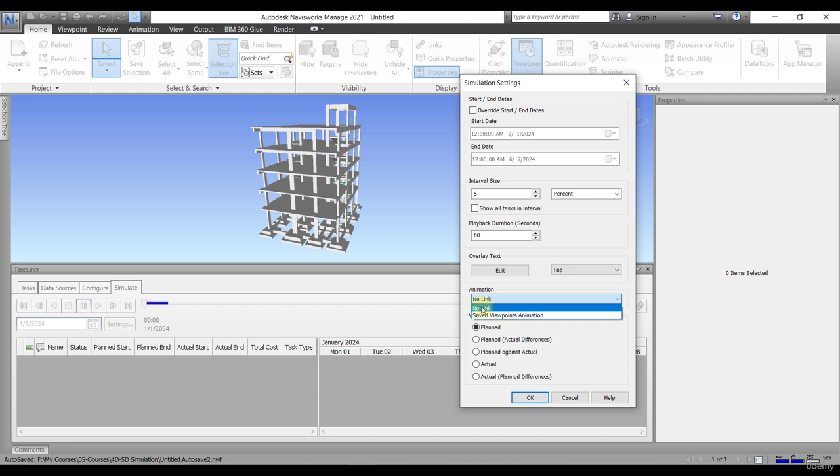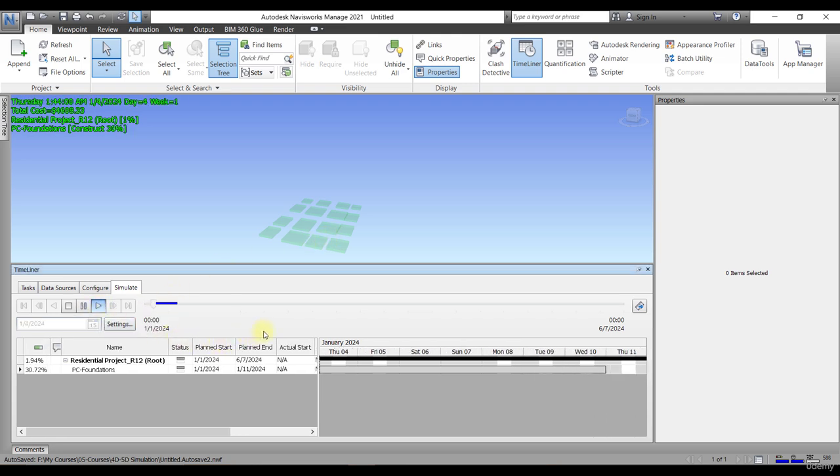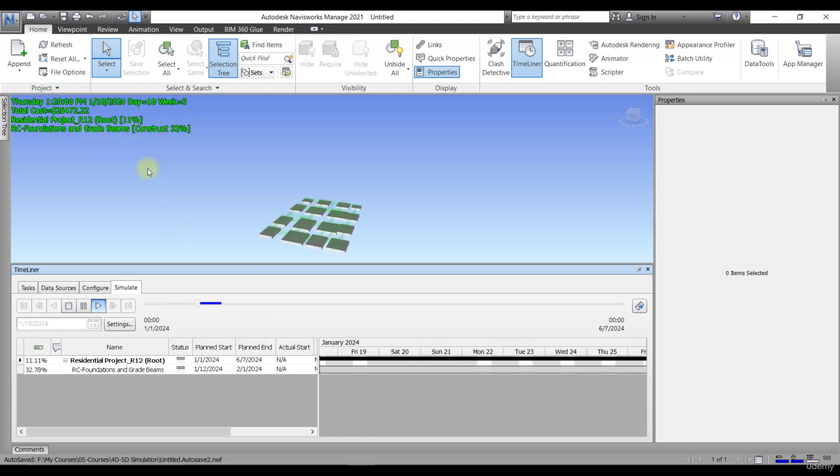But in this example we are explaining the simulation in this part, so we have no link. The last thing, it's asking for the view would show only the planned start date and the planned end date, not the planned with the actual difference, or the planned against the actual and not the actual. So we can click OK. We can play the simulation to see if all is going well. And the overlay text is changing.